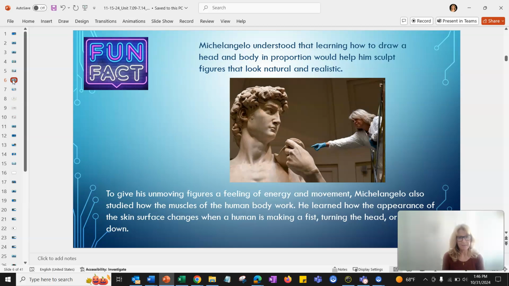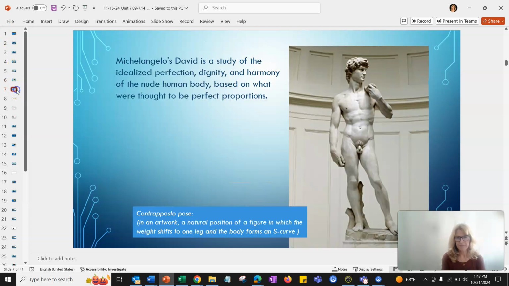Michelangelo studied anatomy and proportion, and he knew that would help him make things look more real, more natural. You can see the veins in the hand. You can see the veins in the neck. So this all helps him look a little more like you and me. They do consider him perfection, dignity, harmony of the nude human body with perfect proportions.